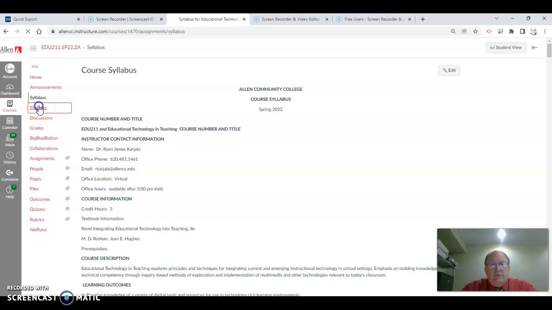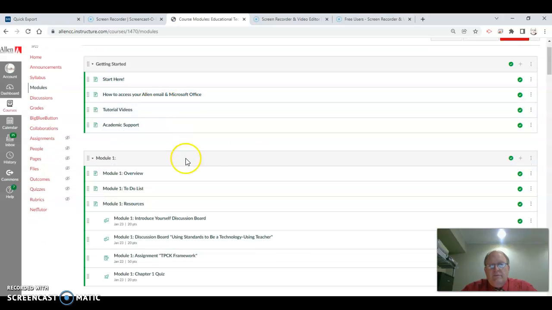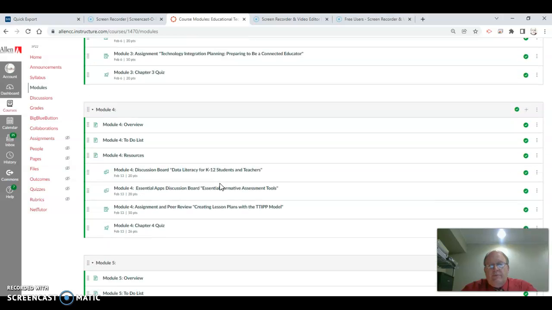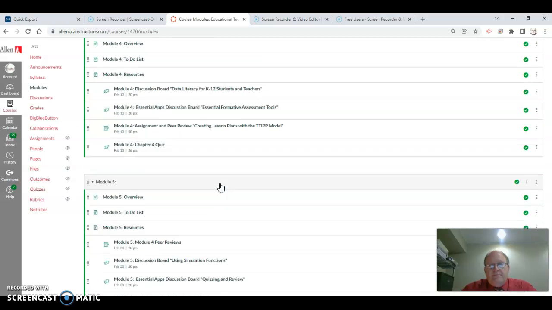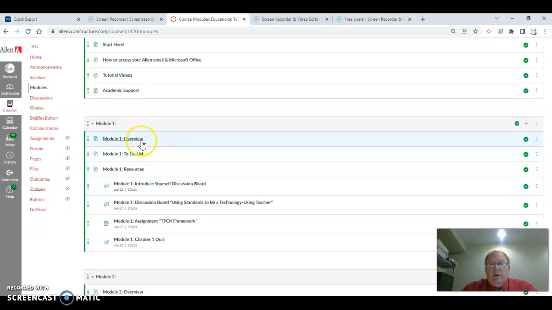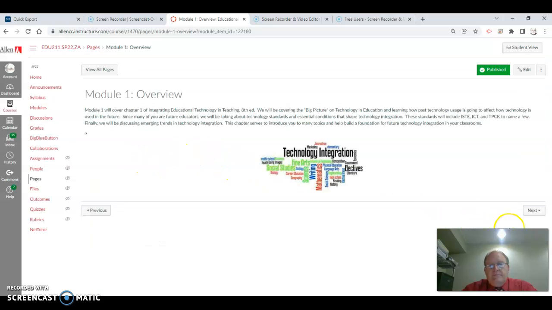Next are the modules. For this course, we have, I believe, 16 modules. There's a getting started module. The modules are all set up about the same way. You can see they're all right here, and you just start at the top and work your way through. Every module will have an overview. This overview will tell you about what the module is about and what to expect. If you want to go to the next one, hit next.